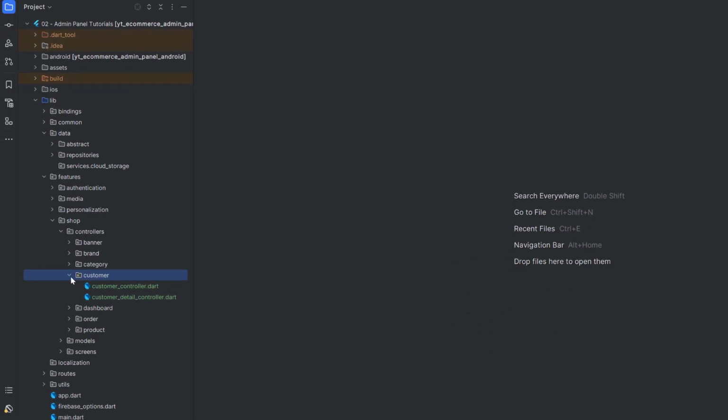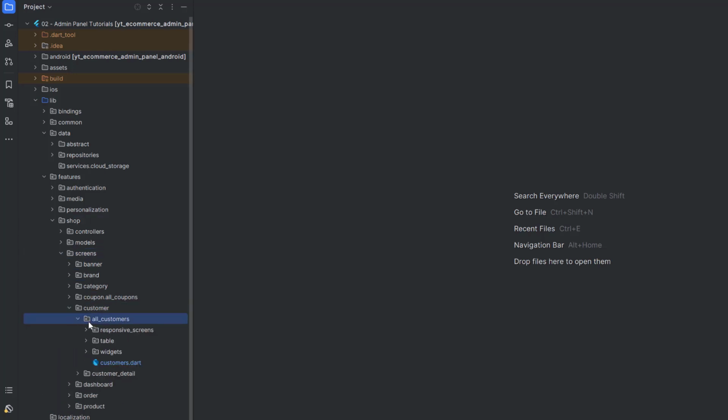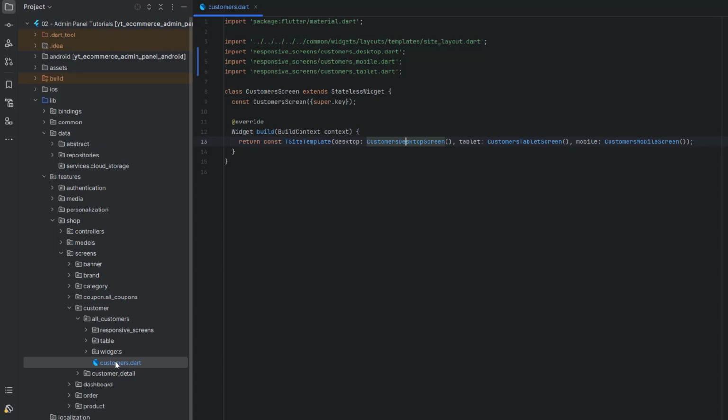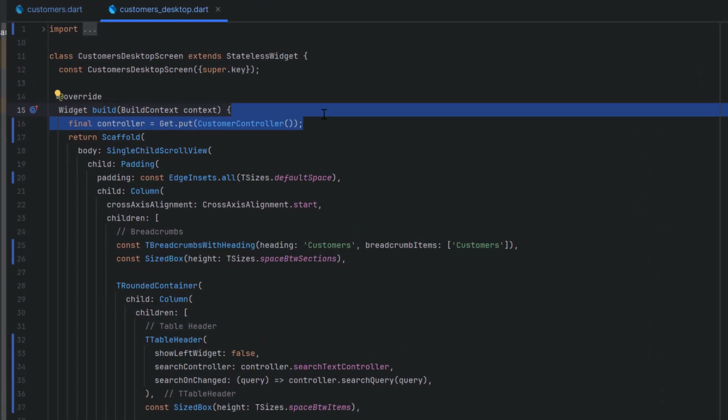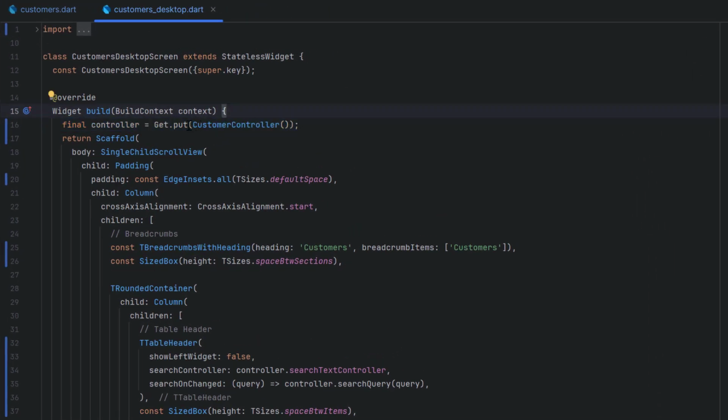Before going to the detailed part, let's first go to the screens, and in the customers, let's open all the customers, go to customers.dart, and let's first go to the desktop, which is this one. So first of all, as in all the same previous tutorials, we have to create the instance of the customer controller so that we can access everything inside this customer along with its abstract or parent class.